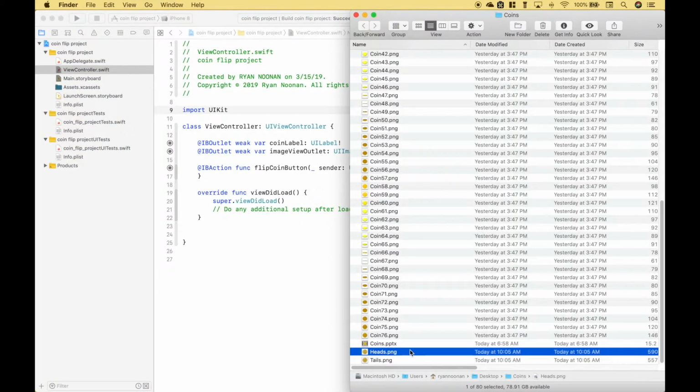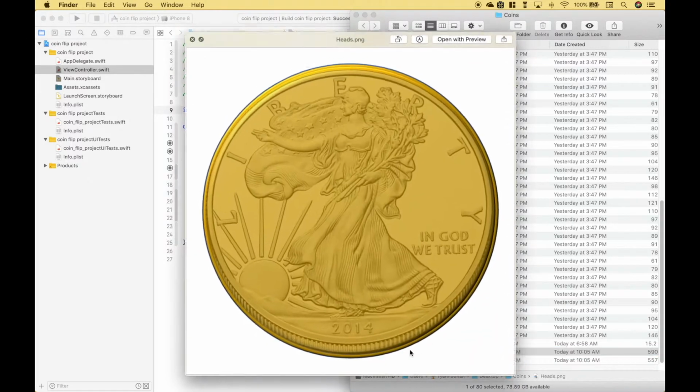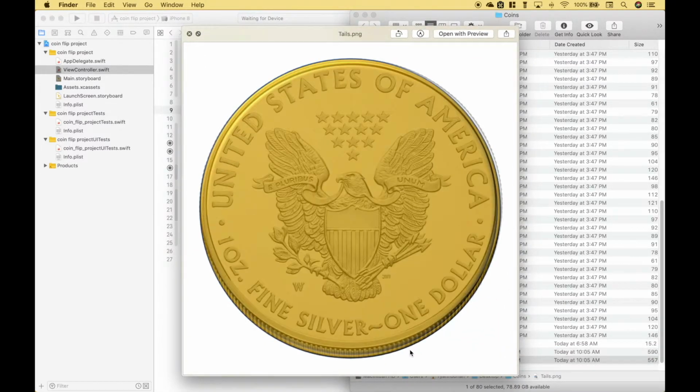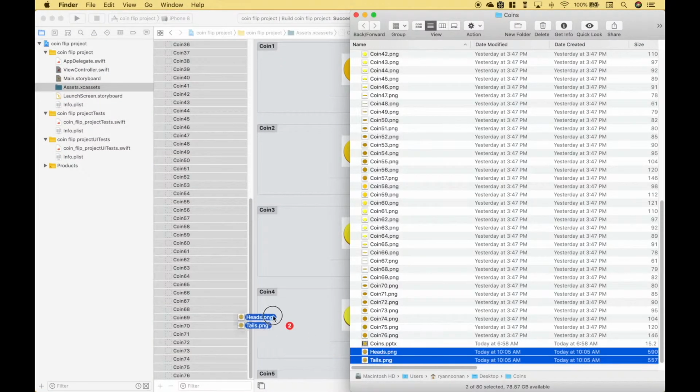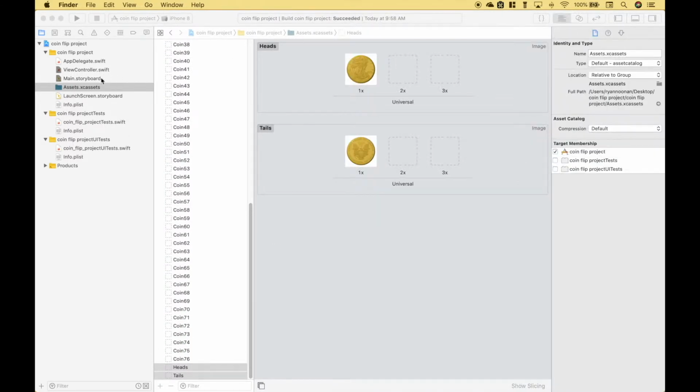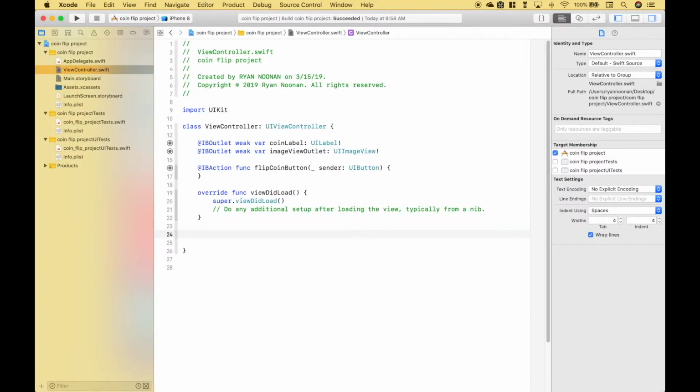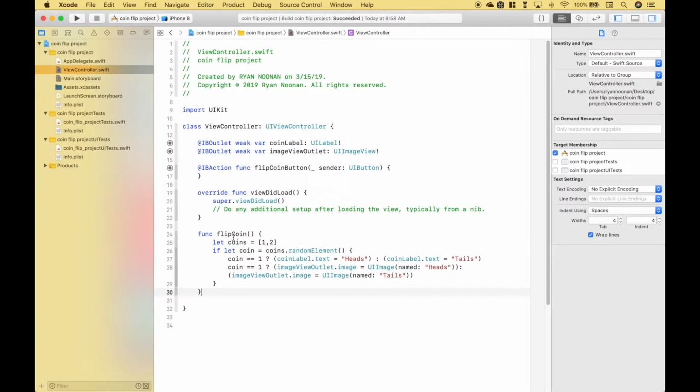The next thing we want to do is to create a function that will allow us to simulate the random flipping of a coin. And before we do that, we need to add two more images to our Assets folder. One for the heads of the coin and one for the tails. Here we have our flipCoin function. We have created an array with two options, 1 and 2. The 1 will be equivalent to the coin turning up heads. The 2 will be equivalent to the coin turning up tails.